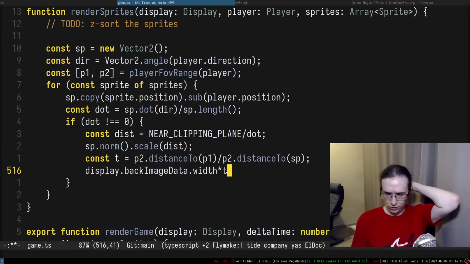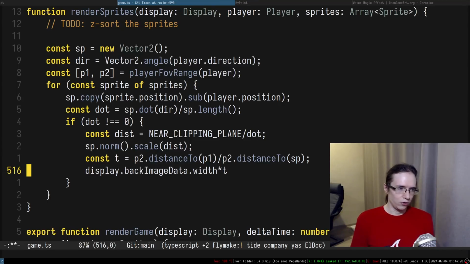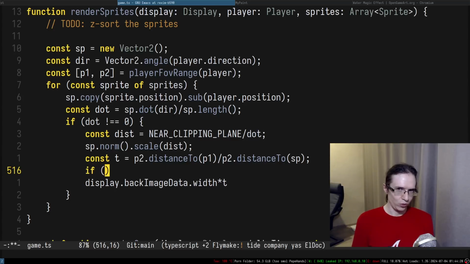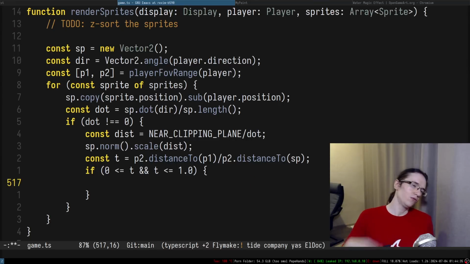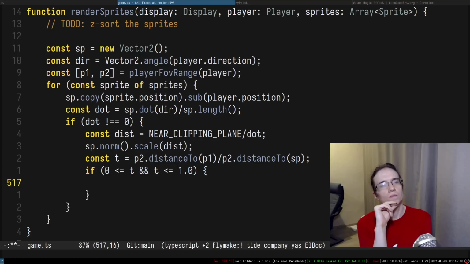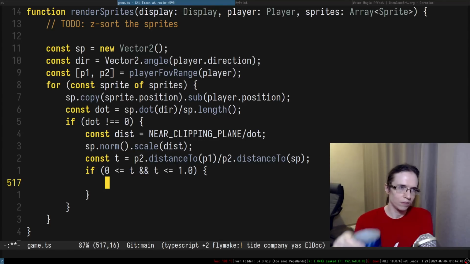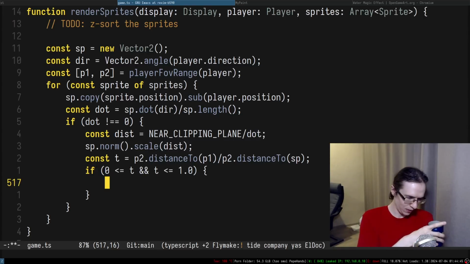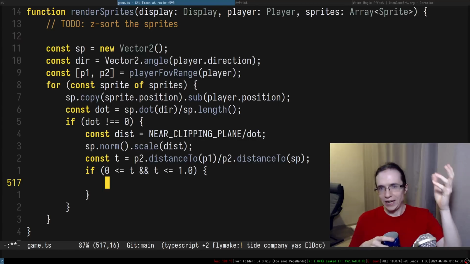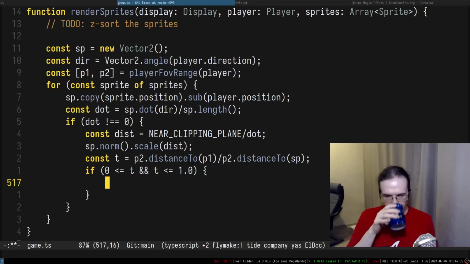I think that's going to be rather interesting. But we want to skip the situations when T is outside of the range from 0 to 1. So T is greater than or equal to 0, and T is less than or equal to 1, right? So we can try to do that. For now, I don't want to really render the sprite yet. I just want to render a spot where the sprite is supposed to be located.